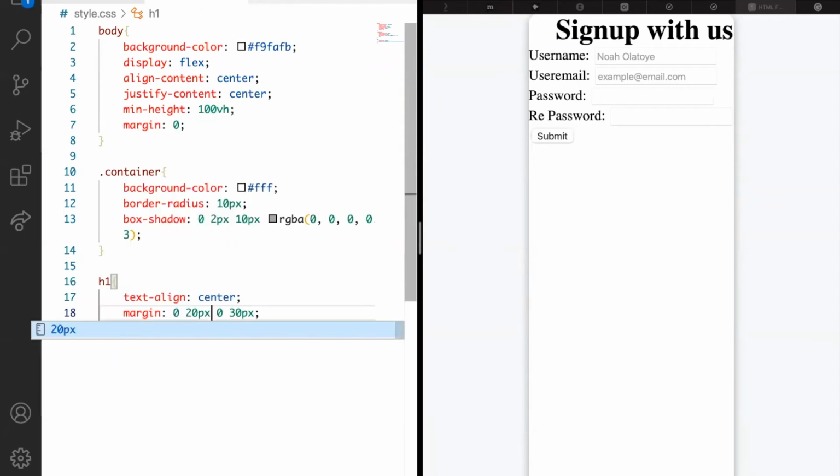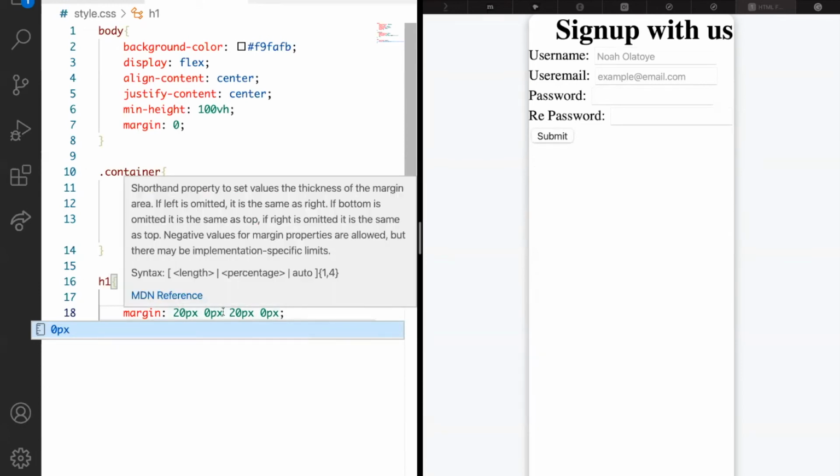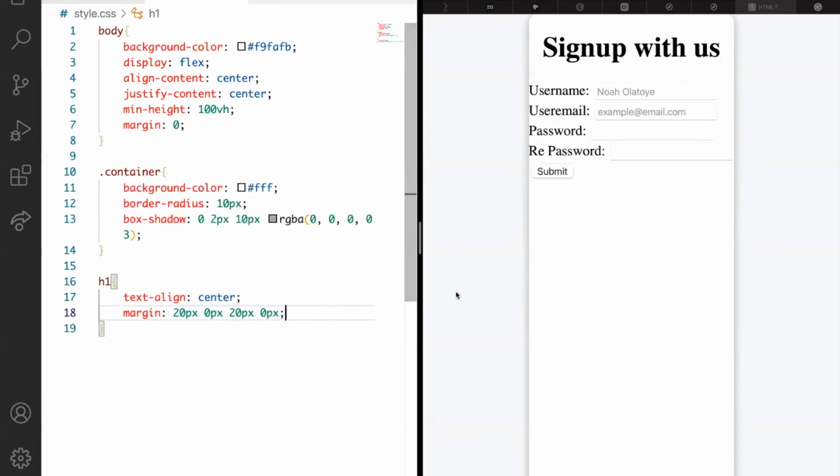20 pixels, then give, okay, sorry, this should be 20 pixels. This is the up, then 0 pixel. We'll delete this last one. So you have top, right, bottom, and the left. Okay, so you see that we have space both up and down, which looks really cool.